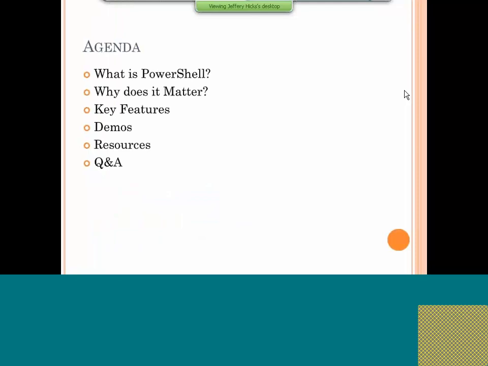So what we're going to talk about in the next half hour or so is what exactly is Windows PowerShell. We'll talk about why it matters to you. I'm going to highlight some key features. These are things that I think are the compelling reasons why you should be using PowerShell. Then, of course, I'll do some demos, and we'll wrap up. I'll give you a list of resources as well as questions, and I'll maybe even have some answers.